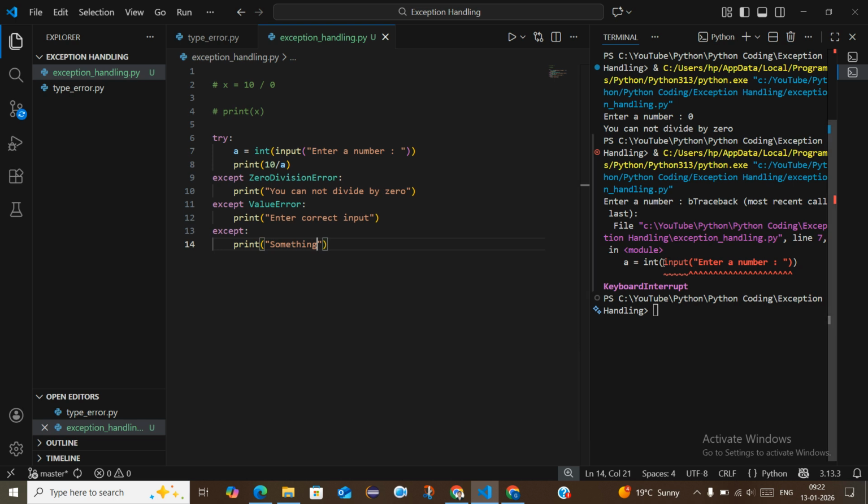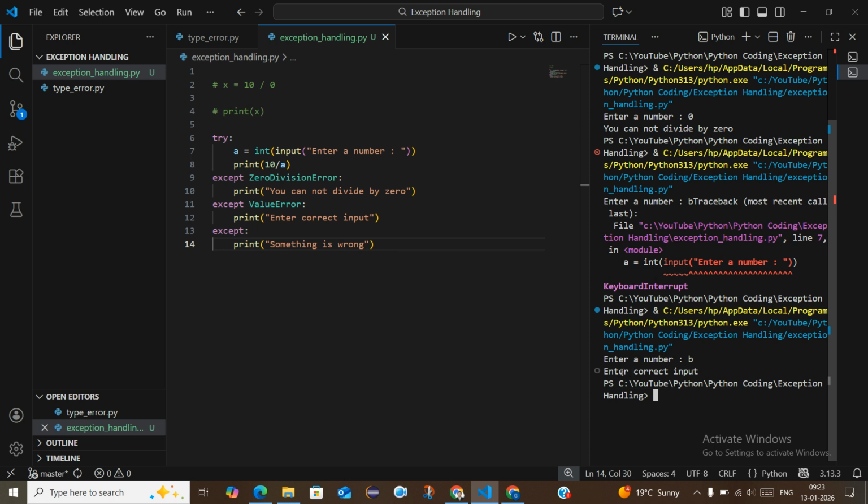Now you can see in the terminal there is an error showing, the keyboard interrupt here. But you can see the program will not be disrupted or stopped. Something is wrong. Now run and check. Here you can see, just type suppose B and enter. You can see enter a correct input, right? So this is handling the value error.